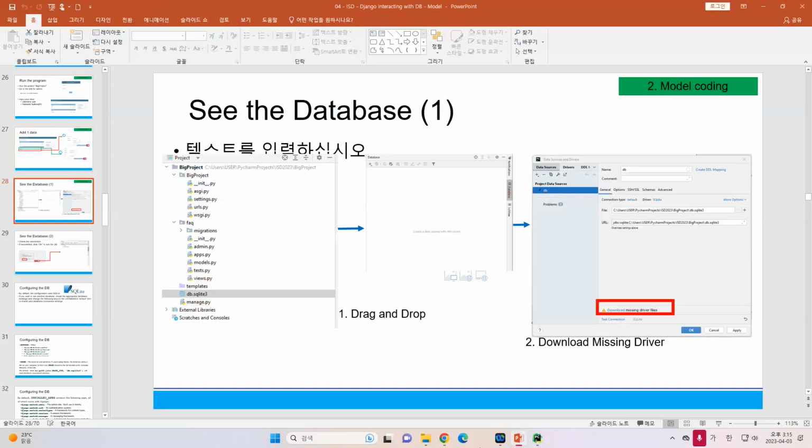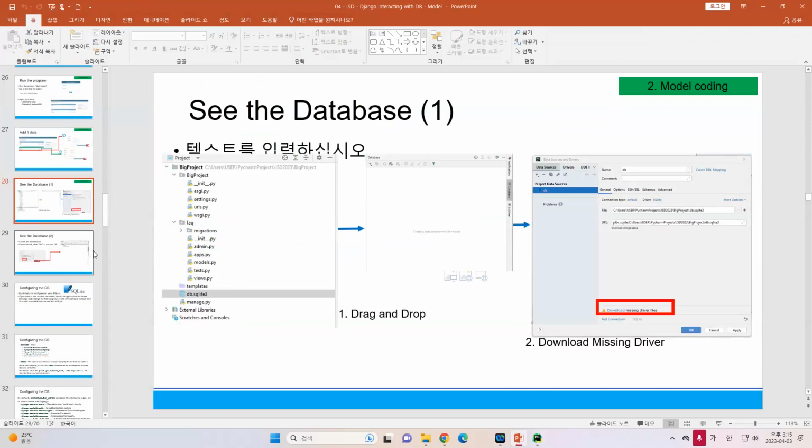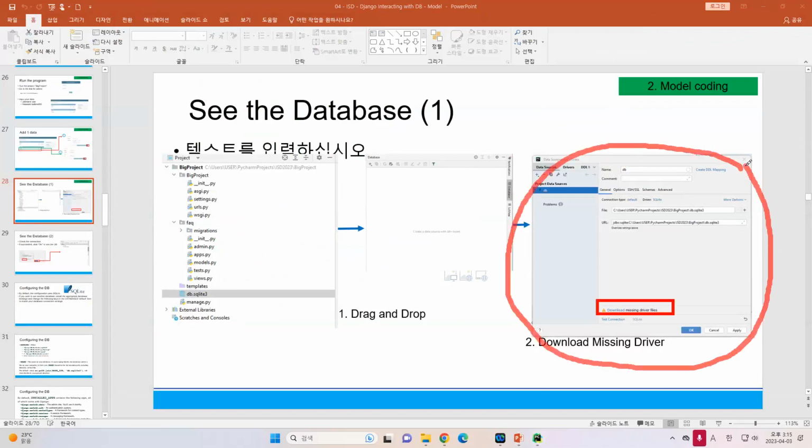So if you are having no problem with the database, you will see something like this. You can see the DB axis in this part, and then you can see the main and the server object. Before that, I think last week we already had this data source entries.